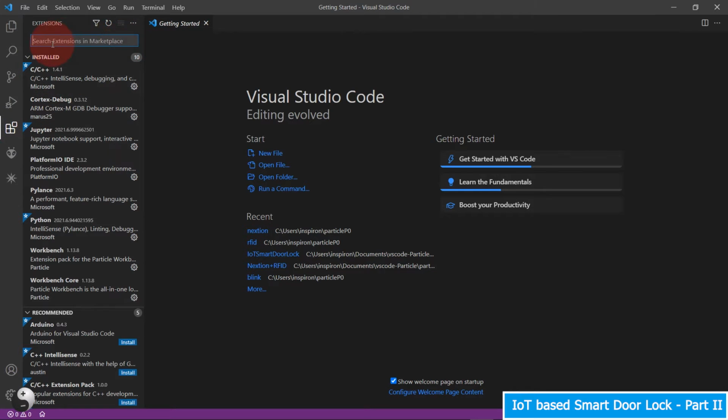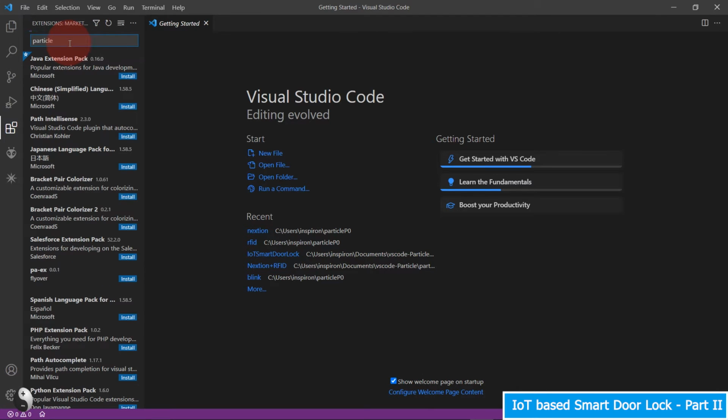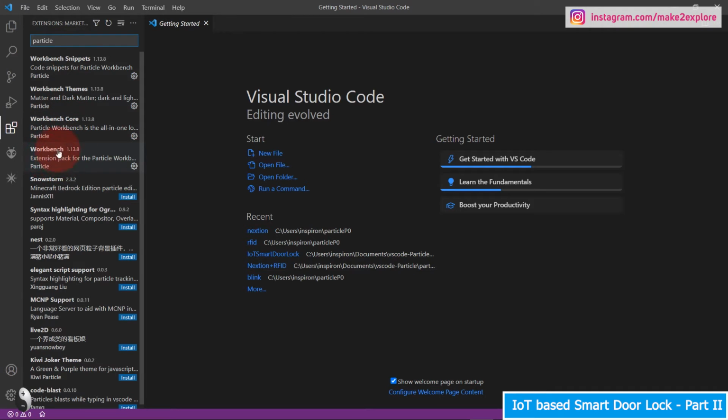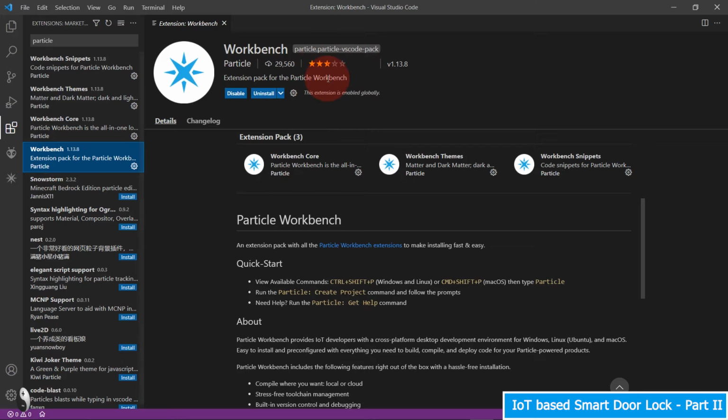There are a number of extensions in the marketplace, for various programming languages like Python, C++, Java, etc. Also, for development boards like Arduino, ESP32, Raspberry Pi Pico, etc. So here, we will search for the word particle. This Workbench option will become available, click on that, it will open the extension pack for the Particle Workbench in the right side window. Click on the install button here to install this extension. This will take some time, and you will need internet connected to download this extension. After successful installation, you will see this Particle logo on this toolbar.